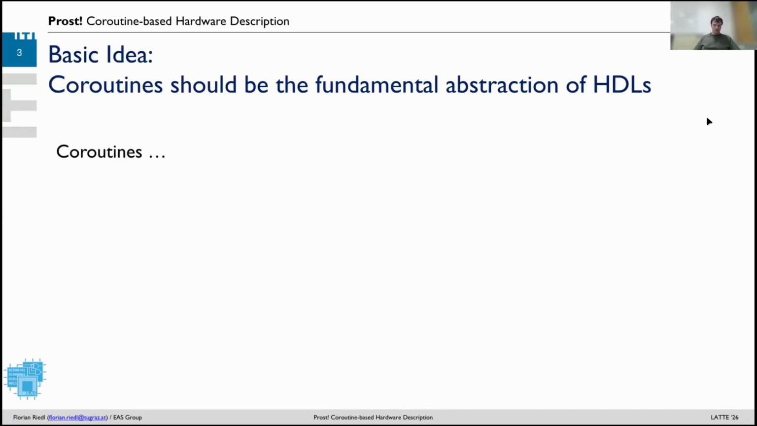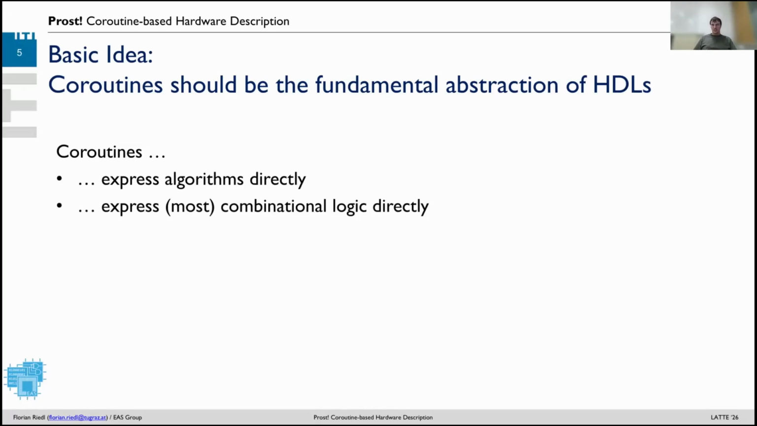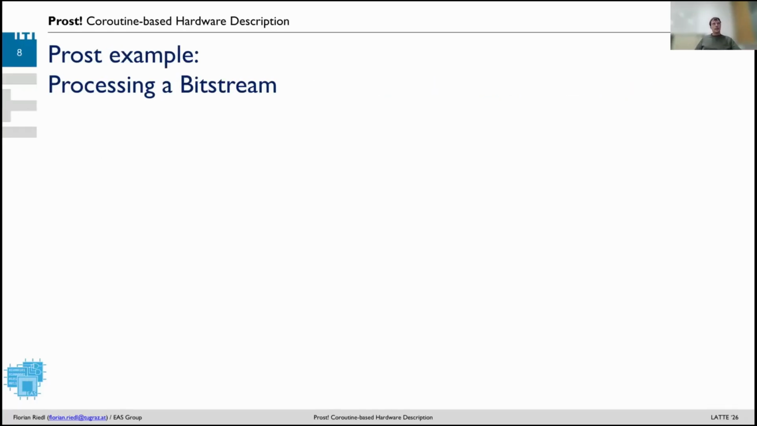For some bullet points here, coroutines can express algorithms directly without having to convert them to finite state machines first. They can also express most combinational logic directly, which is very nice because we need those, of course, as well. For many people, I think it's also very nice that they read like functions. If you're a software developer, you can suddenly read hardware code without doing a few semesters of taking courses on it. And also very important, they compose like functions. I want to talk about this part a bit later as well.